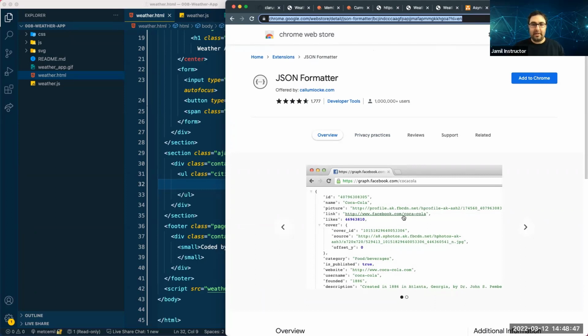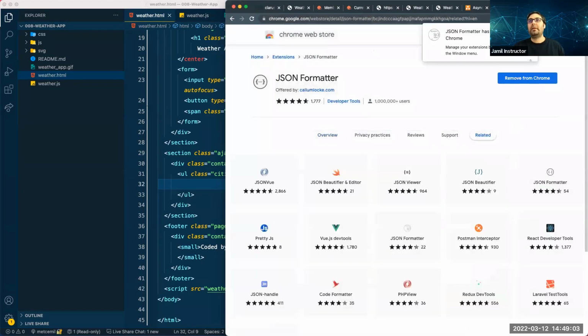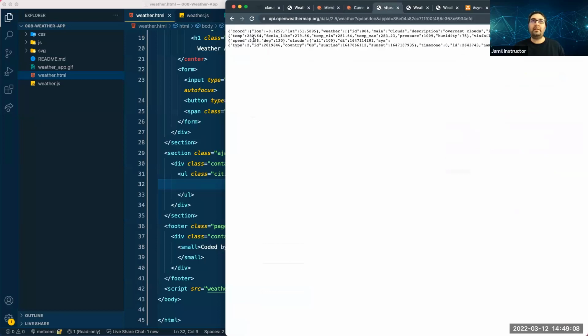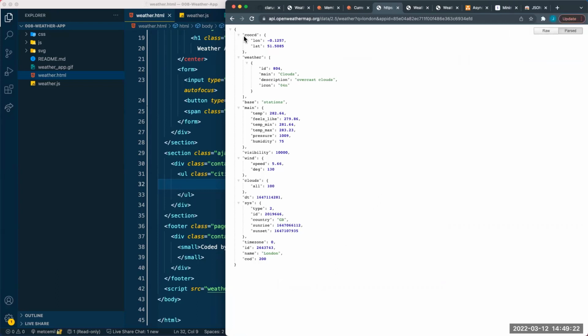Let me share this link in the chat. You will see why I'm using this JSON formatter: add to Chrome, add extension. This JSON formatter will automatically recognize the JSON format. Now if I refresh, you can see the difference, and it turns into a readable format. Oh, magic, isn't it? Now I can read this JSON object very well.